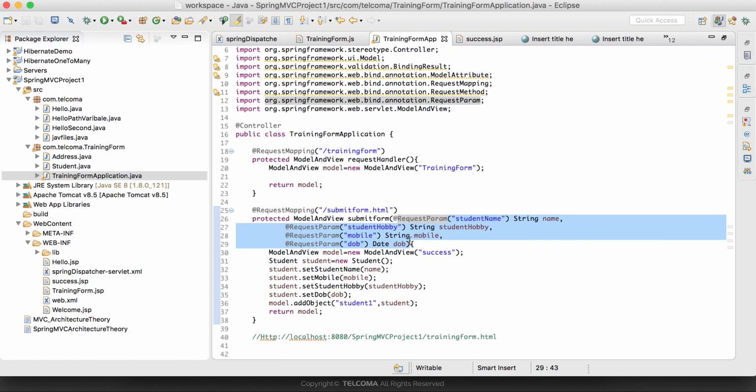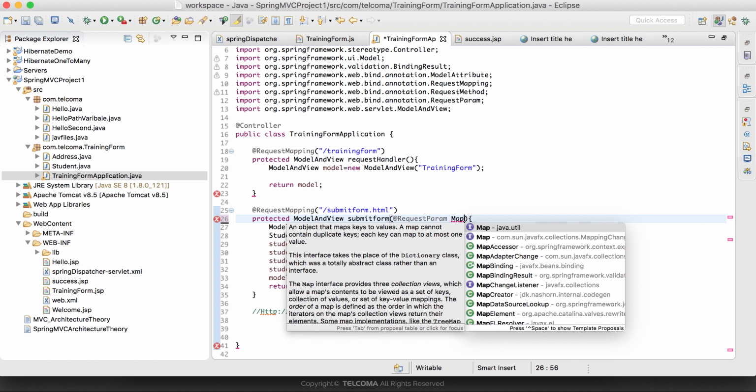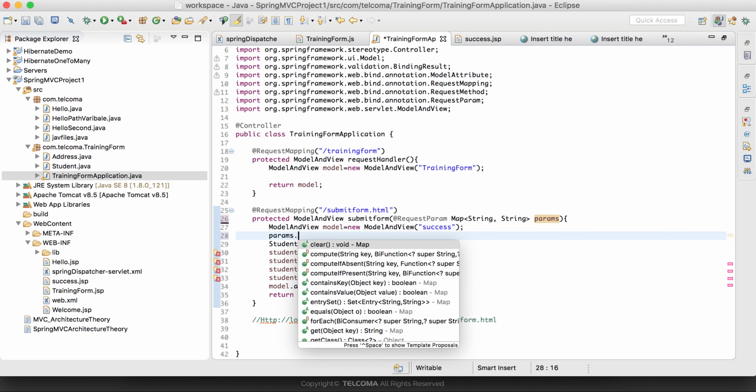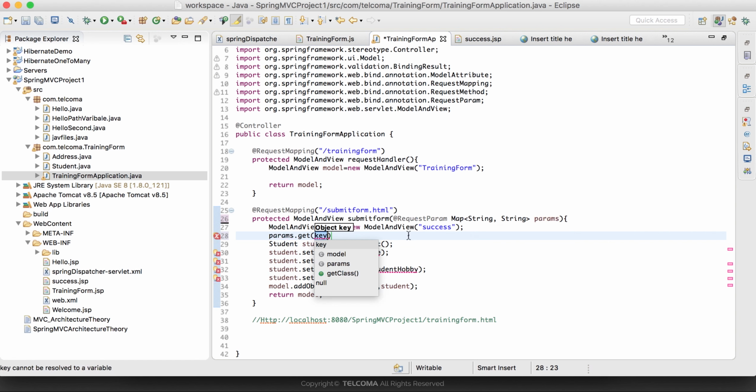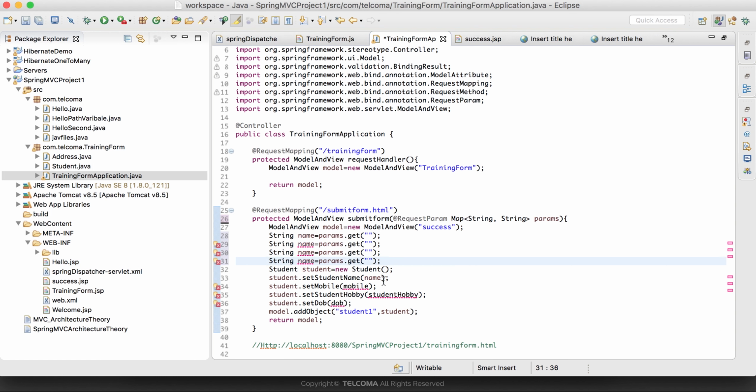So you can just remove all this and instead we can have a java.util.Map, say params. Now here you need to fetch the values. I'll just give the key. This needs to be stored in the variable string name because we are binding it over here. Let's copy this. Since we're binding 4 values, I've used it 4 times.